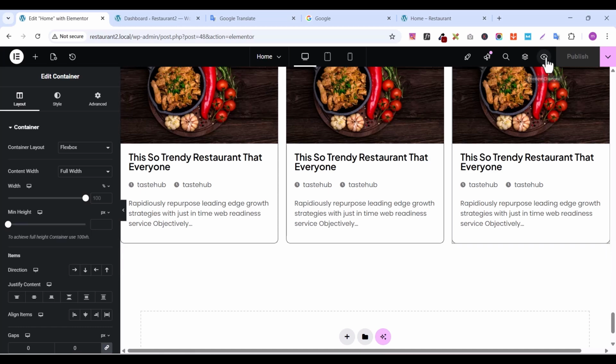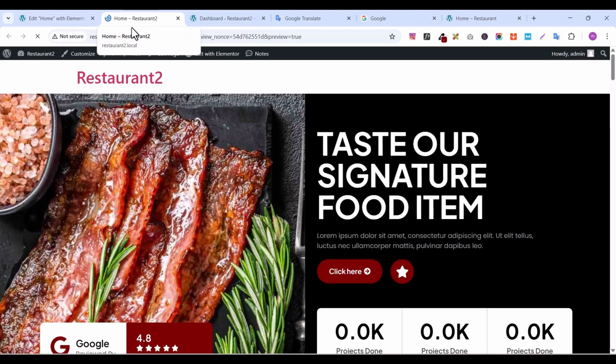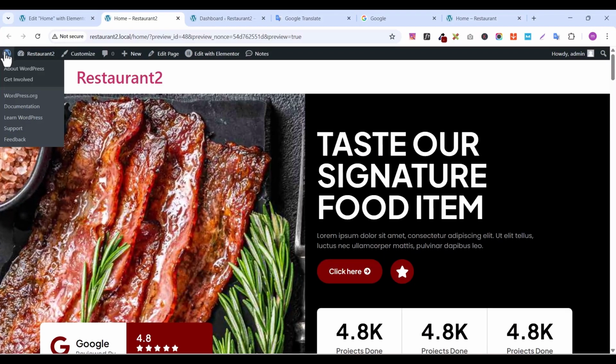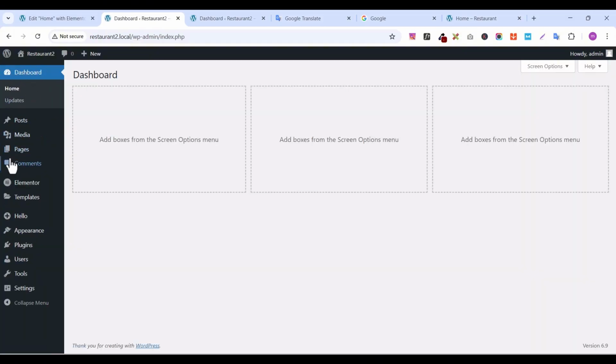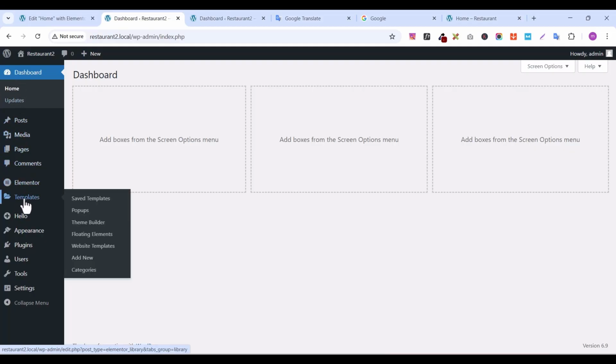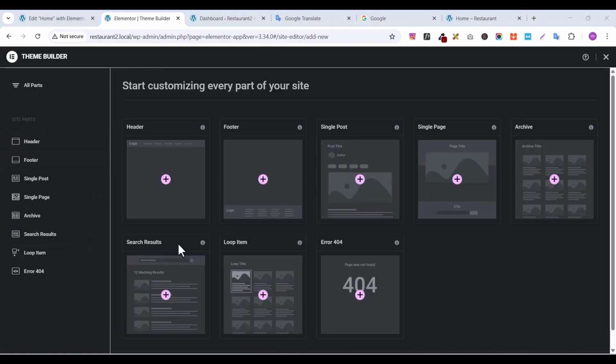So let's preview our site here, and on your left side you see an icon here. Click on it, click on dashboard. On here, come below, you see template, put your mouse cursor on it. This window is going to open. You see theme builder here. Click on theme builder, and it's going to load and take us to the template section. And here you will see header and footer. So we need the footer, so let's click on footer.